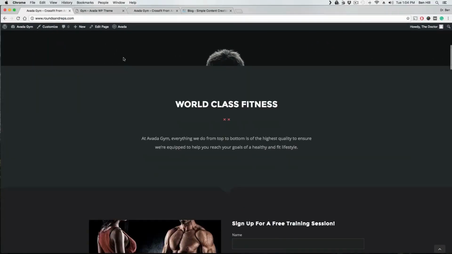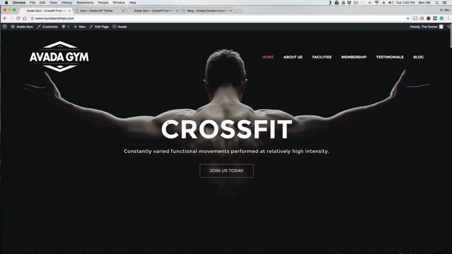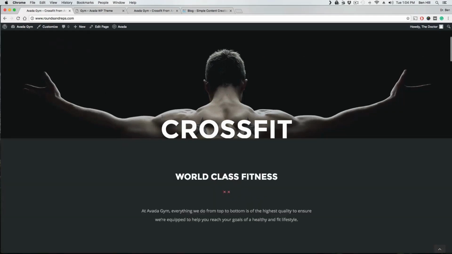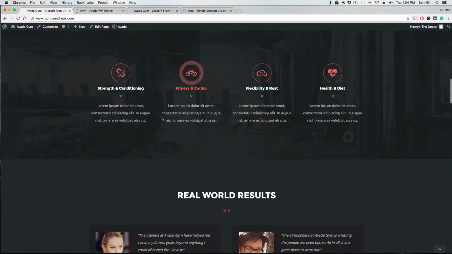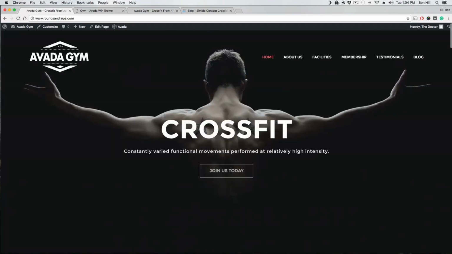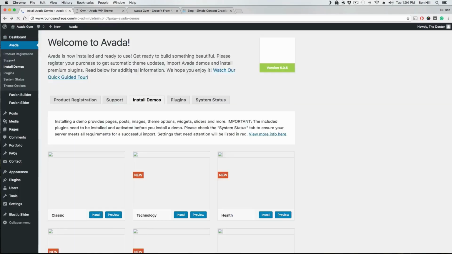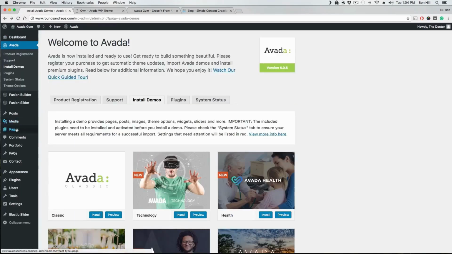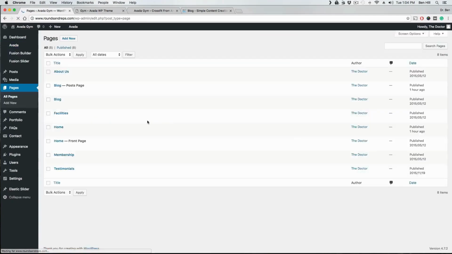I worked on this a little bit before, so it has a few changes to it, but all the content is right there, and I just have to go back in and change it to how I like it. So that's pretty cool. If you go back to your dashboard and go to your pages, you'll see each individual page right there, and you can go in and edit them as you wish.